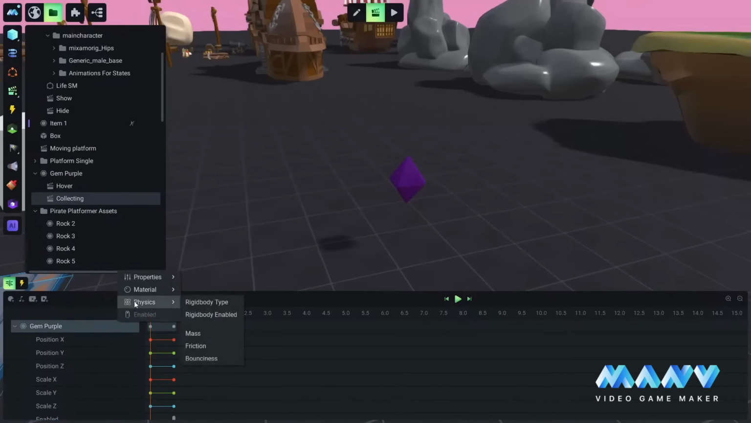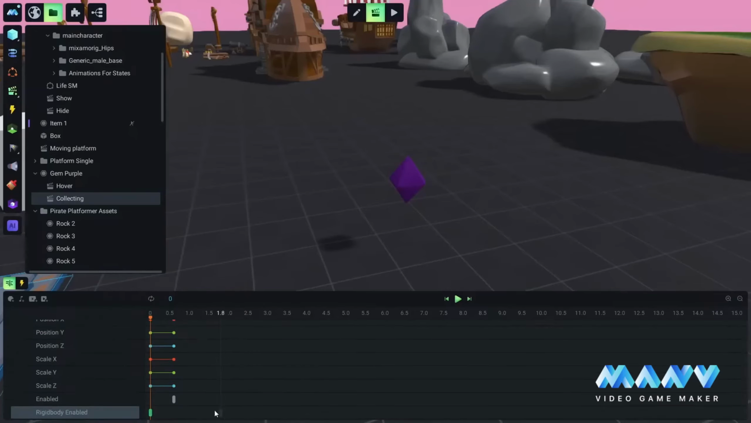we also need to disable the physics. We want to do this at the first moment of this animation, on position 0. Okay, and to disable this, we go to Rigid Body Enabled. We add this property, and we set this to off. And we want to do this because we want our character to only touch the crystal once, so we don't have multiple collision events with the crystal.